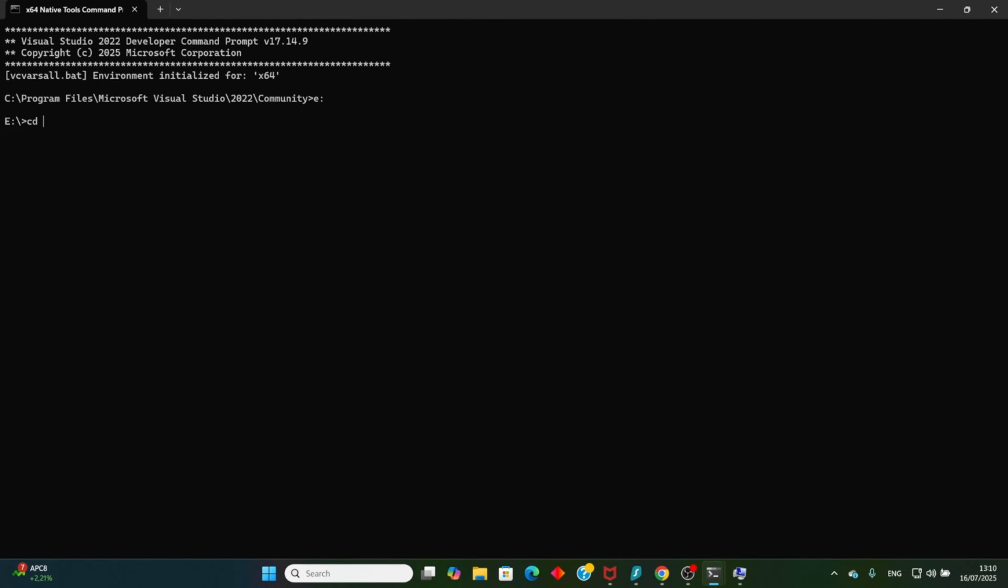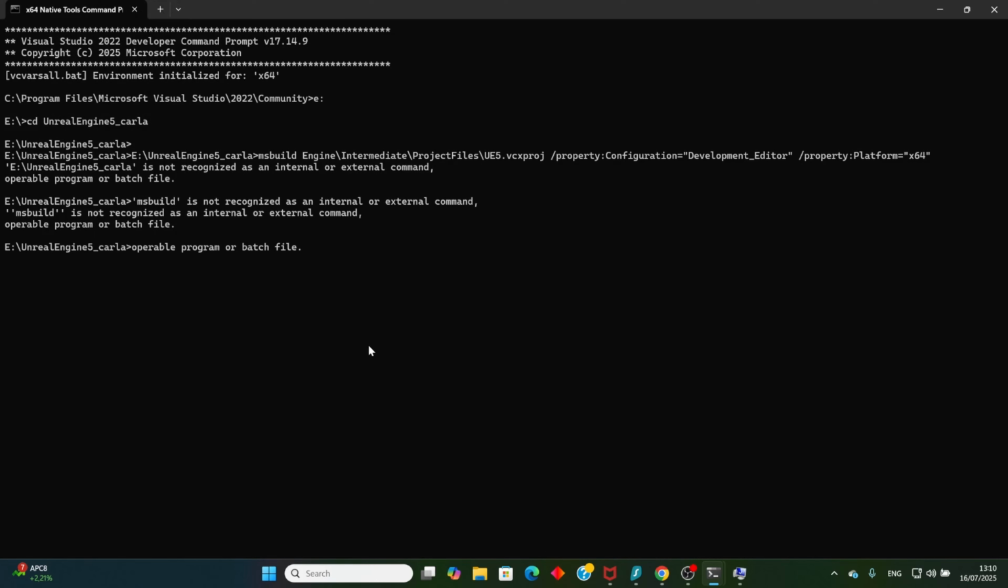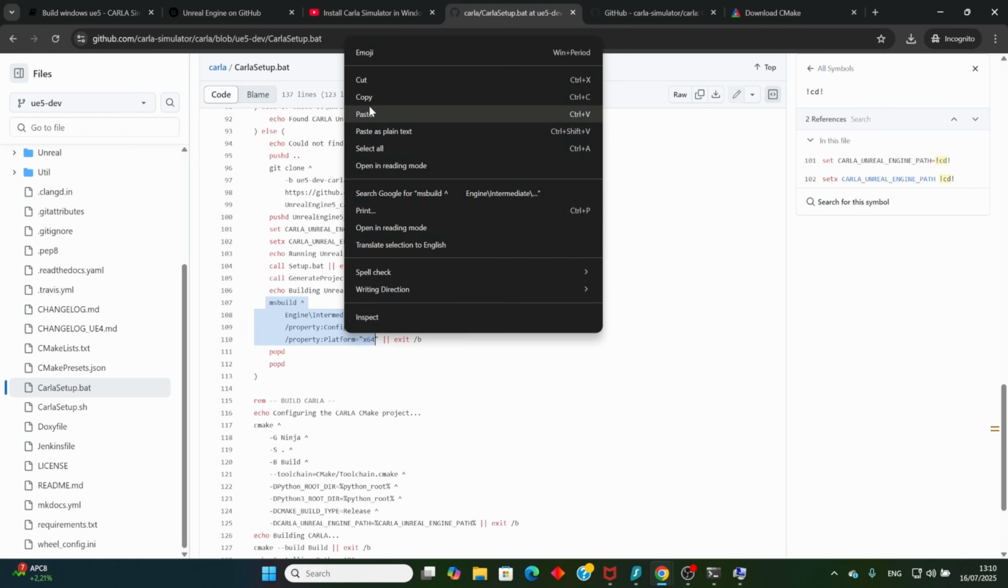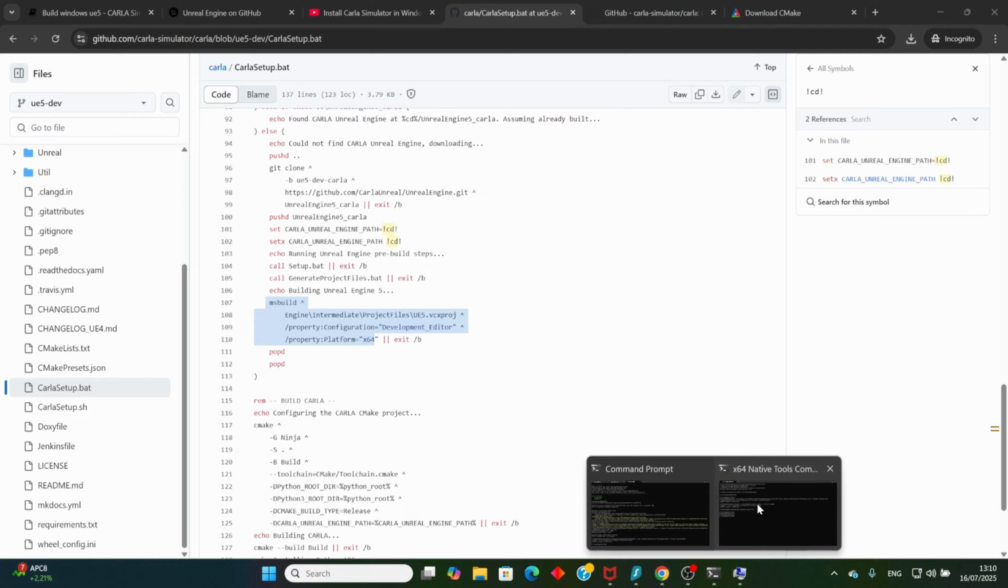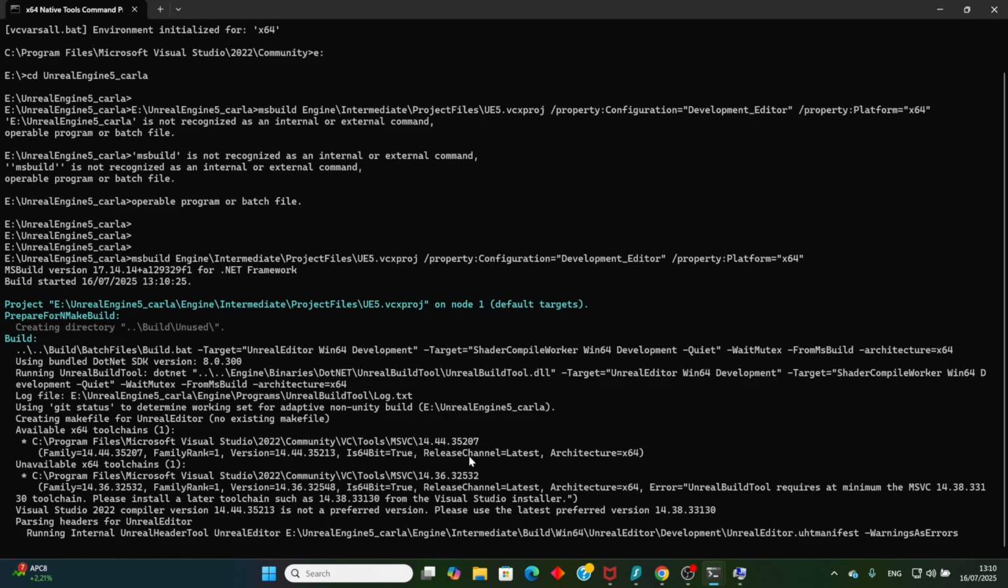Open the x64 Native Tools command prompt for Visual Studio 2022, then navigate to the Unreal Engine home folder. Once you're in the right folder, paste the MS-build command there. I did that here. At first, I pasted the wrong command by mistake, but then I copied the correct MS-build command from the CARLA setup.bat file again and pasted it into the Native Tools command prompt. This time, it worked. Unreal Engine started building properly.